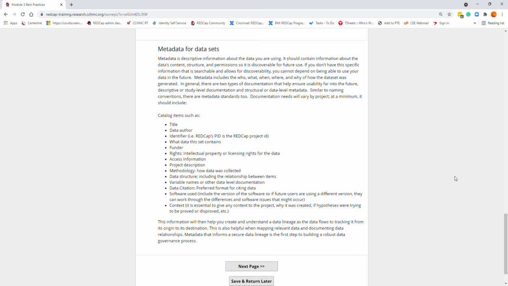In general, there are two types of documentation that help ensure usability far into the future. You need descriptive or study-level documentation and structural or data-level metadata. Similar to naming conventions, there are metadata standards too. Documentation needs will vary from project to project, so at the minimum, you should have the following.